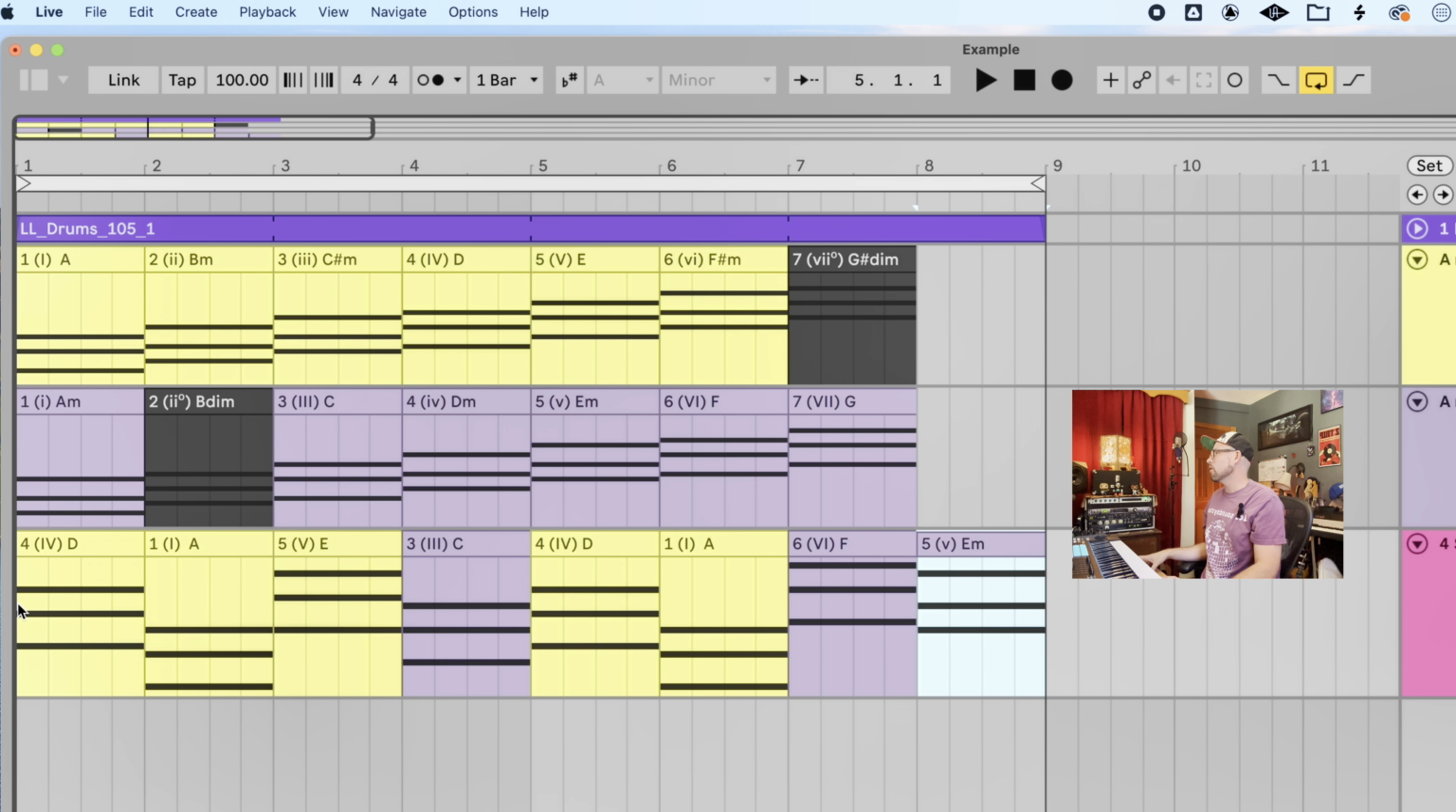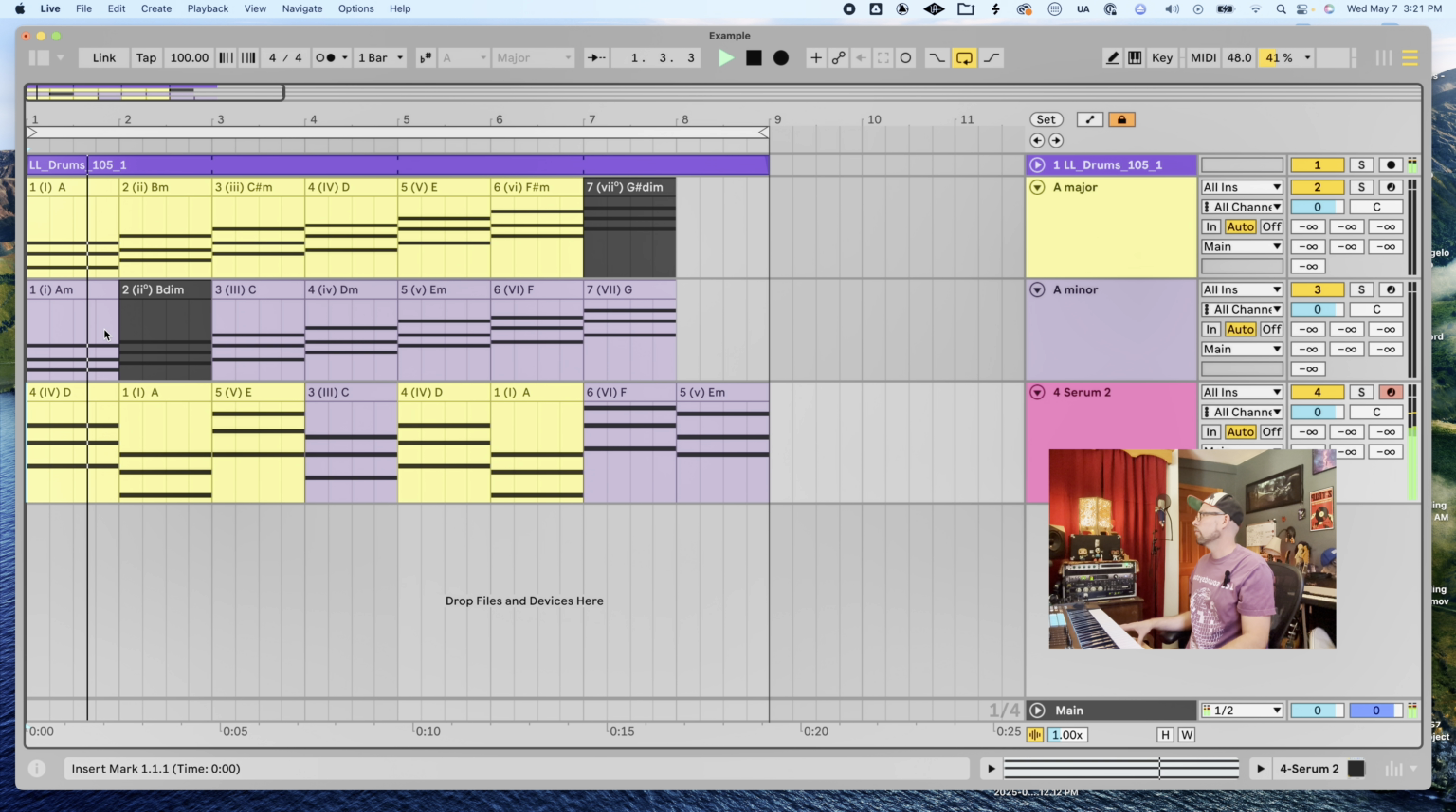Let's see how this sounds. Ooh, there's one of those different chords.